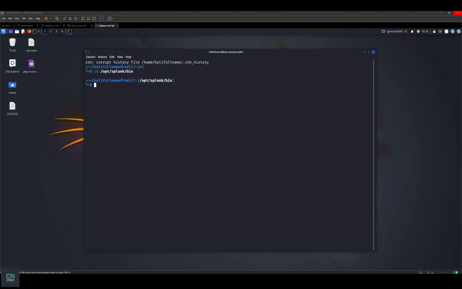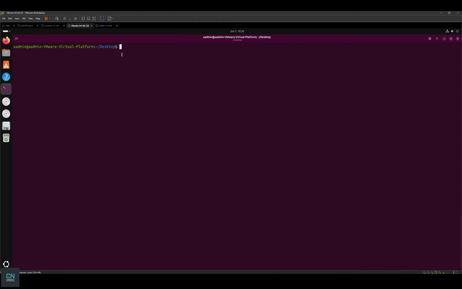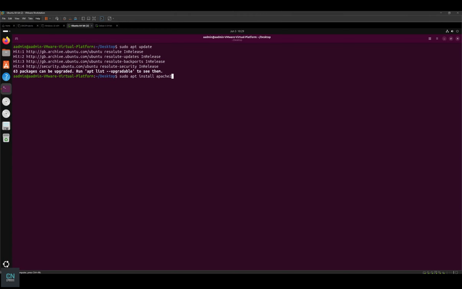Before that, since we're going to perform a web directory traversal attack, we need a web server. We will use your existing Ubuntu and Kali VMs. Let's install the web server on Ubuntu. sudo apt update, which is important before installing any program. You need to update the package list of the Linux system. sudo apt update. I'm going to install Apache, but you can also install Nginx.